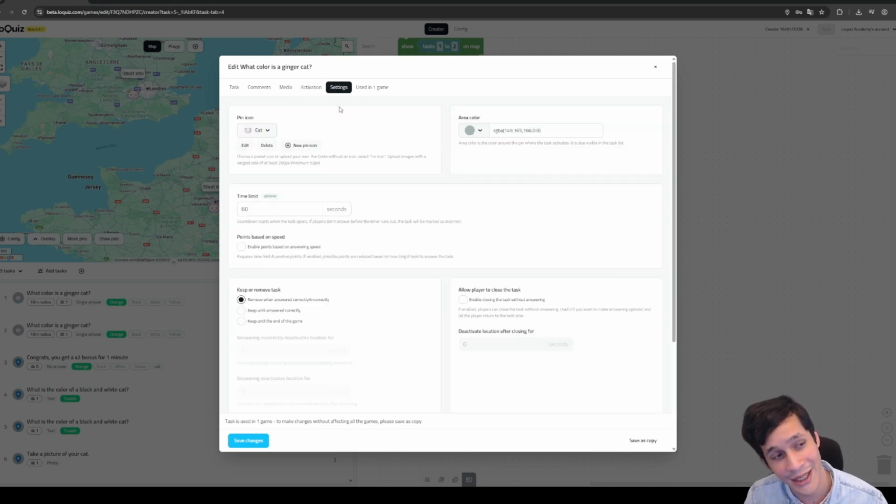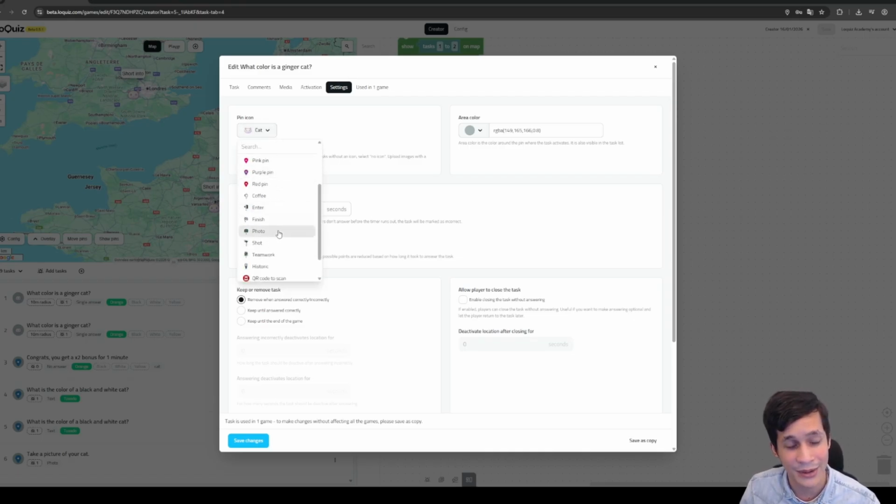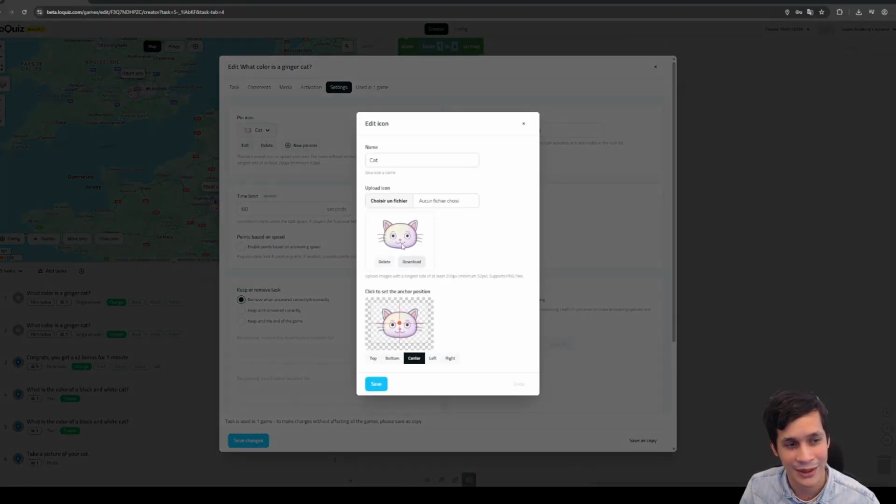We have other settings. So here there's the pin icon. You can change the pin icon, as you can add your very own file as the pin icon. For example, here I put a cat. And here there is the anchor position. So where the center of the icon should be when it's displayed on the map or on the playground.